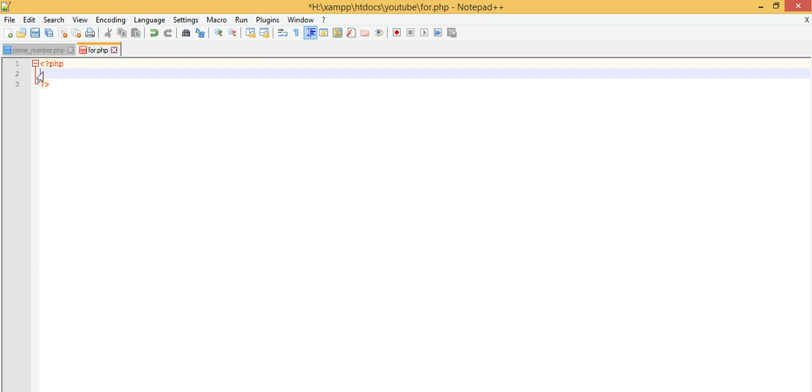So what we'll do is, we'll specify the first number that we want to print. What is the first number that we want to print? We want to print 1. Okay, so we'll specify $number equal to 1. You can specify it in the loop also, it doesn't matter. Fine, we'll specify it in the loop.